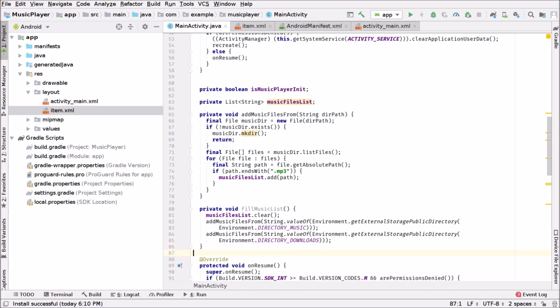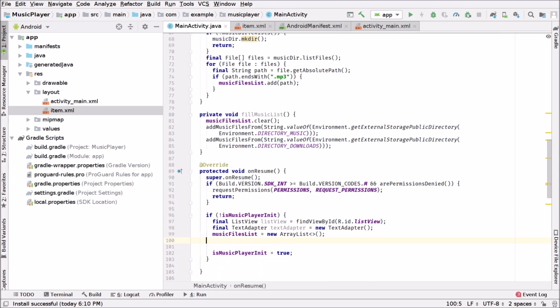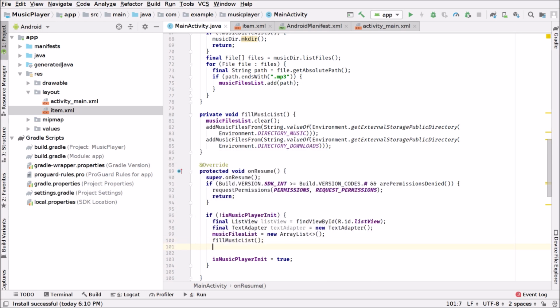So if we go back to our onResume method, we will call this method right here. So let's do that. We go back to the onResume method, and after we set this music files list to new array list, we will call fill music list. And so what this will do is get all the music files that it finds in the main directories we specified, and we'll add them to the music files list. Okay, great.